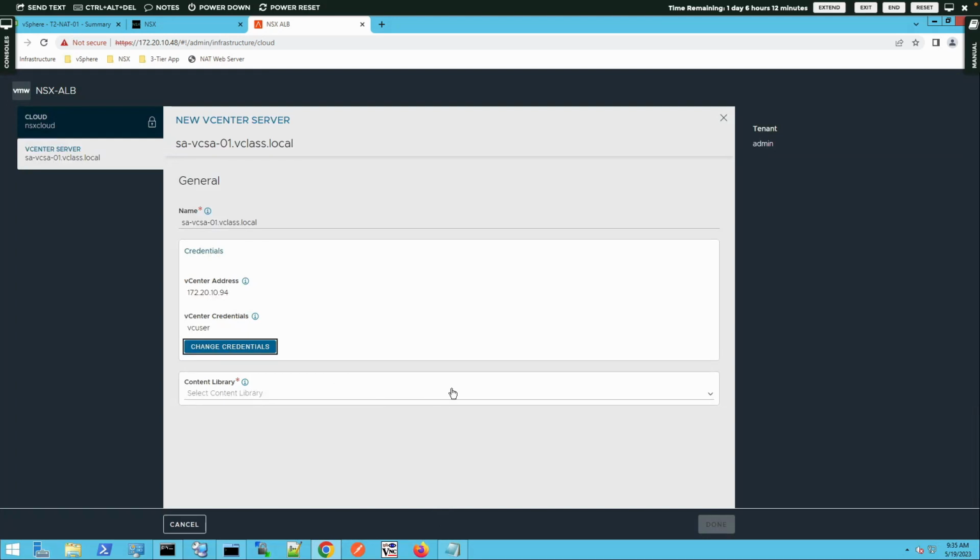And then we need to select a content library. This content library is something we created. In this case, we just called it NSX ALB. This is where we're going to specify that the advanced load balancer places the service engine virtual appliance template so that as the controller, as the advanced load balancer tries to deploy service engines, it's right there in a content library in vCenter.